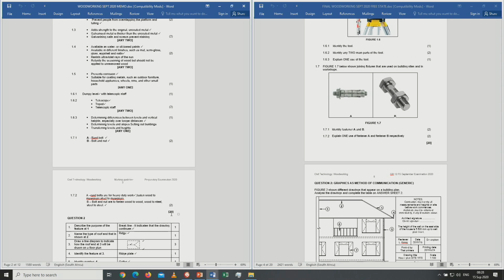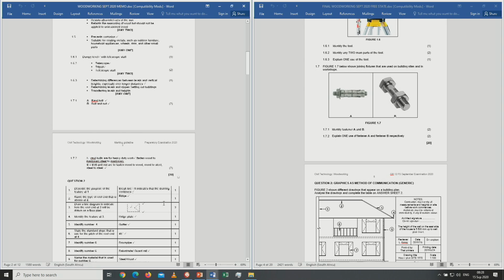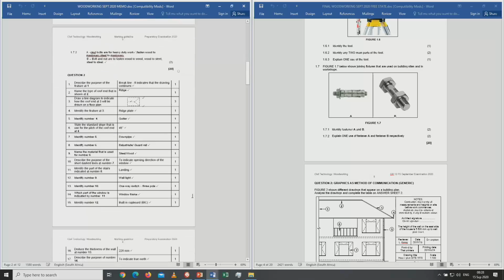Number B is a bolt and nut. That is just a fastener that is joining 2 different materials, like joining wood to wood, steel to steel, but it is not there to join, for instance, steel to a masonry wall. Make sure that you know the difference there, that the learner gives you the right difference there.